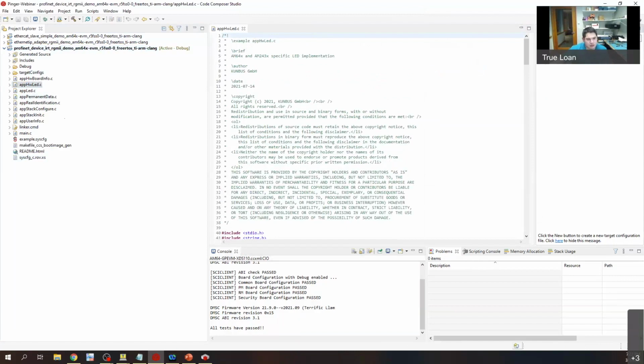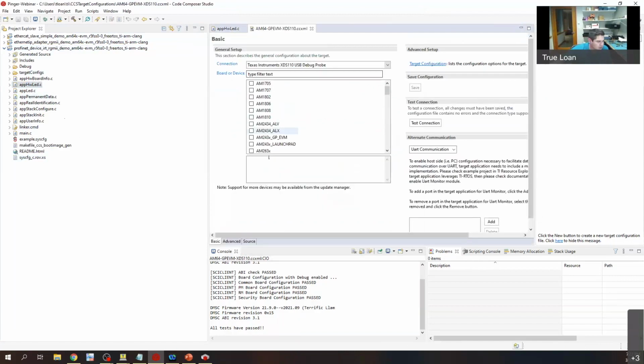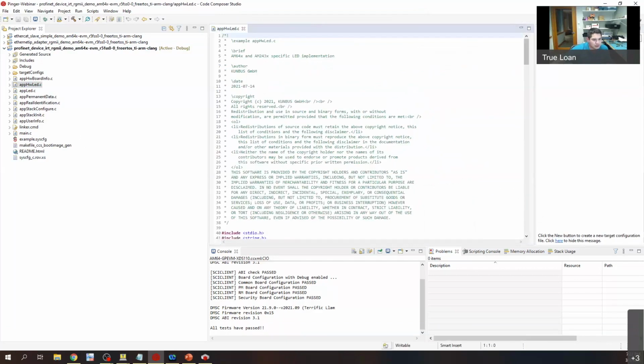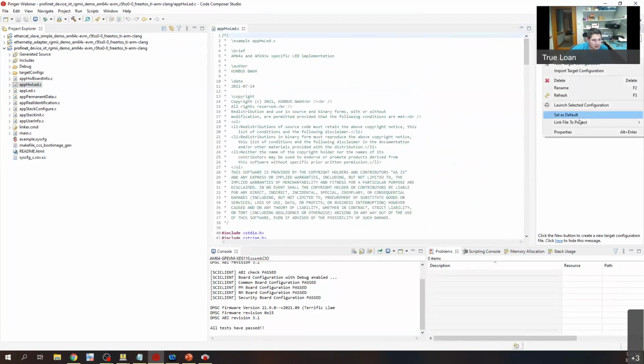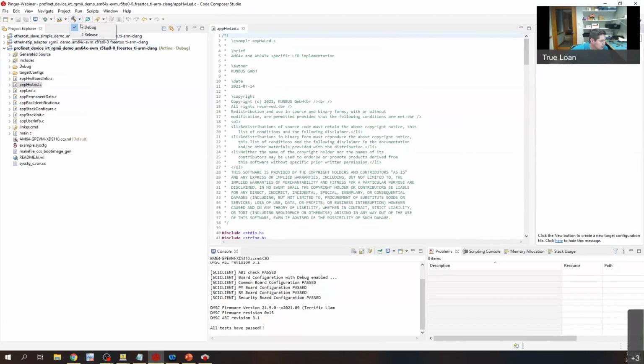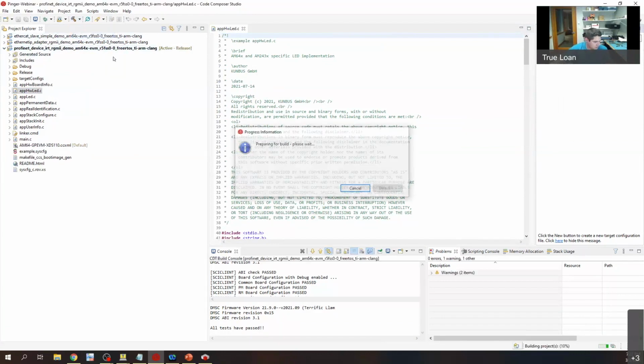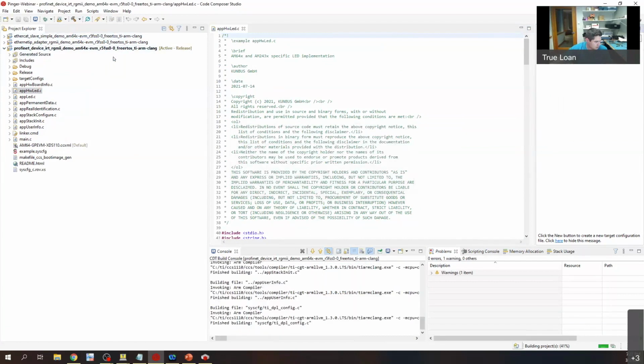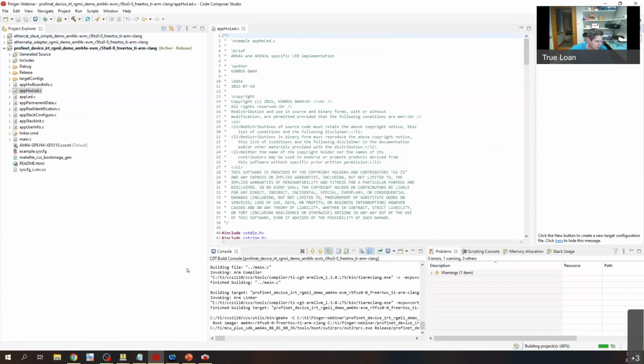I've also created a target configuration. The target configuration is just selecting which platform I'm working with, and this is going to be done over JTAG. What I can do is link this target configuration to the project, and then we're going to go ahead and build the project. I'm going to build a release version, and we're just going to see this build real quick, live.